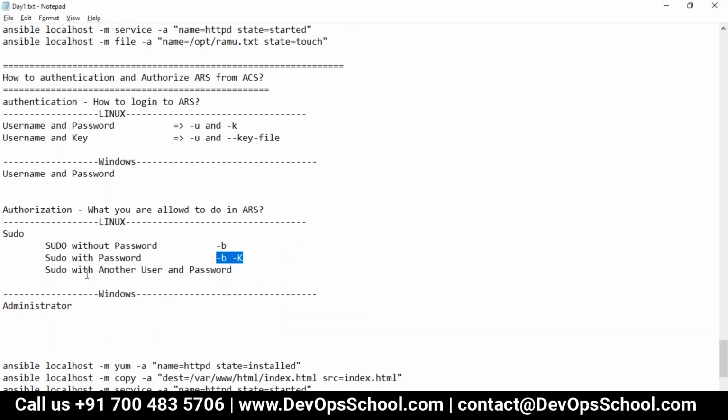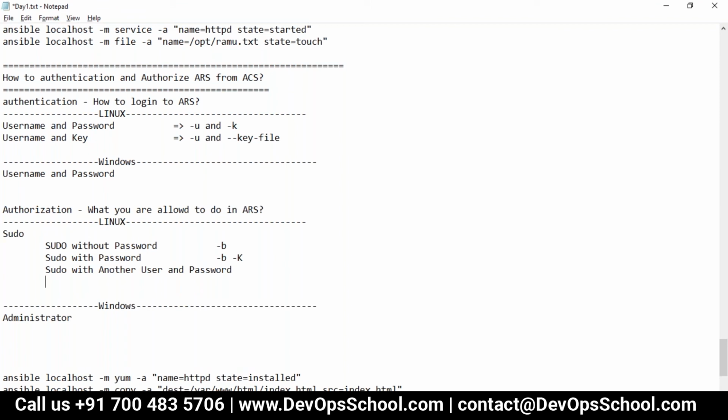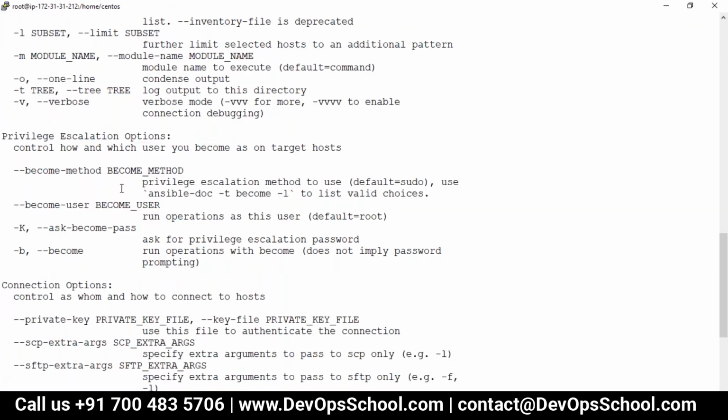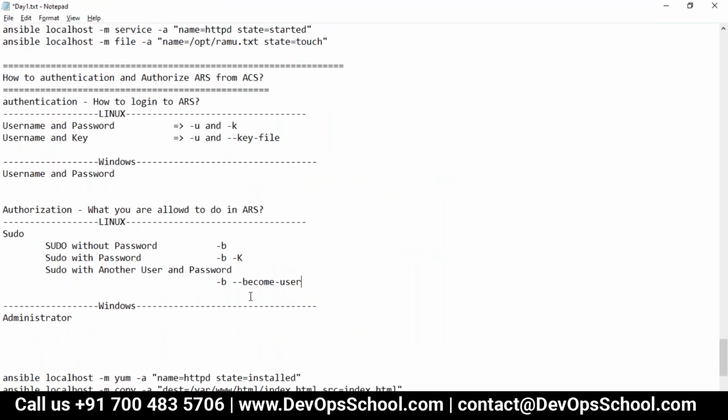Guys, sudo with another user and password. Sudo, I know that you told me -b, but with another user, how can I provide? How can we provide another user? -u, hyphen become user. Become user, and password capital K.